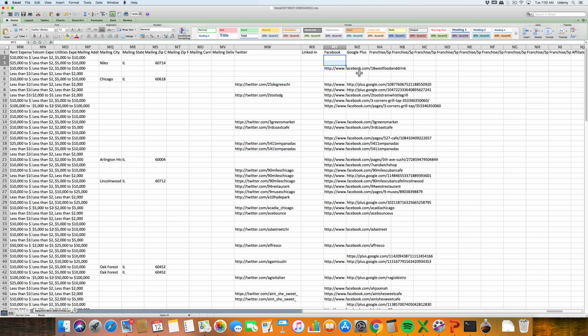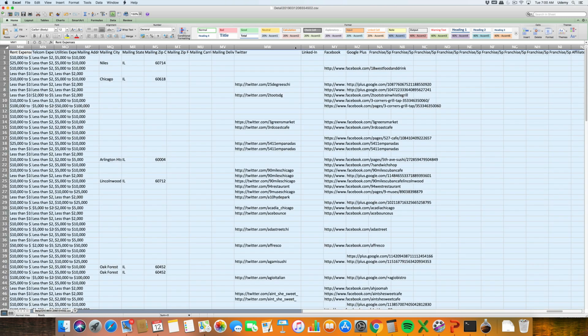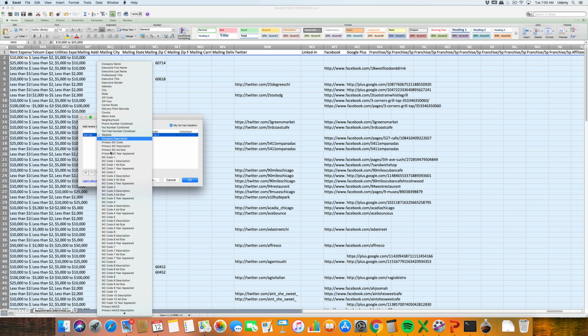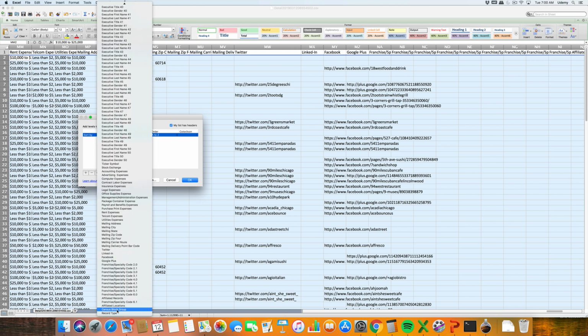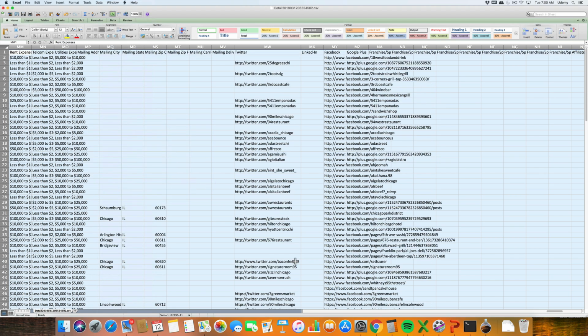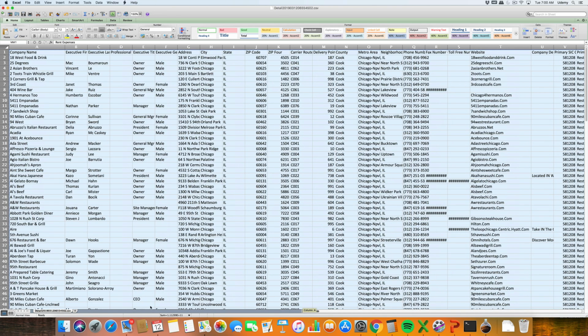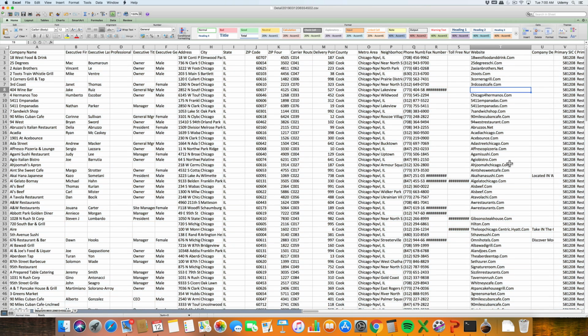Same with Facebook. Facebook actually might be a great way to market at these people. For example, let's sort by Facebook. Custom sort. Let's change that to Facebook. Where are we at here? Facebook. I'll click OK. So we know everyone at the top has Facebook, but let's scroll over and see who does not have a website. So these people have Facebook, but not a website.